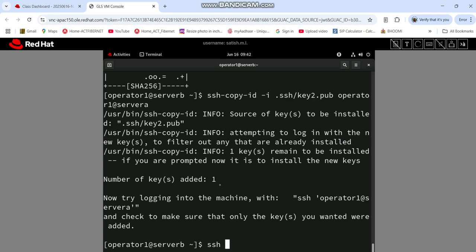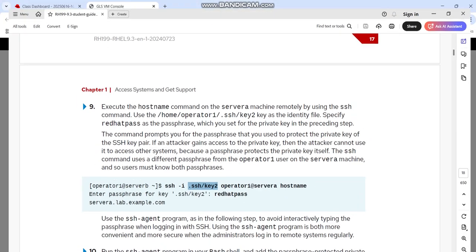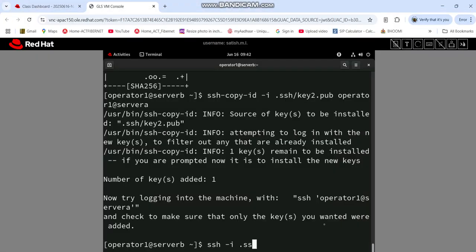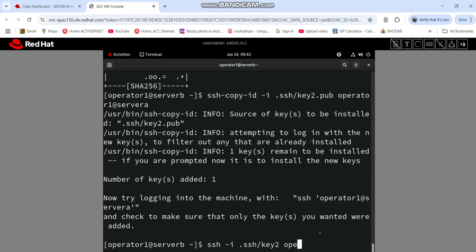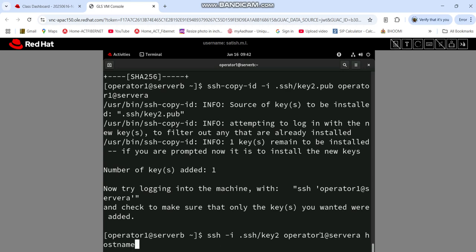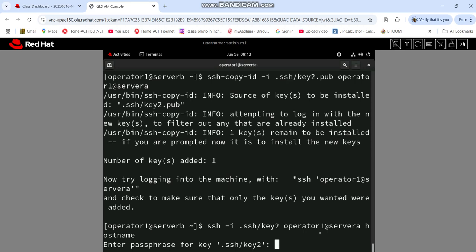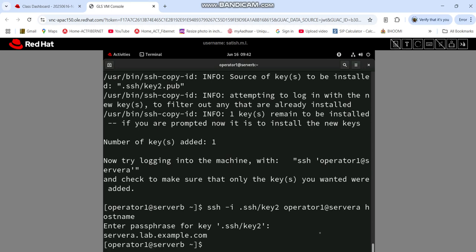So ssh -i .ssh/key2, from the .ssh directory, key2 file. It is a private key. operator1@serverA hostname. So it is asking enter passphrase for this key. Redhatpass. So it executed the command hostname on server A.